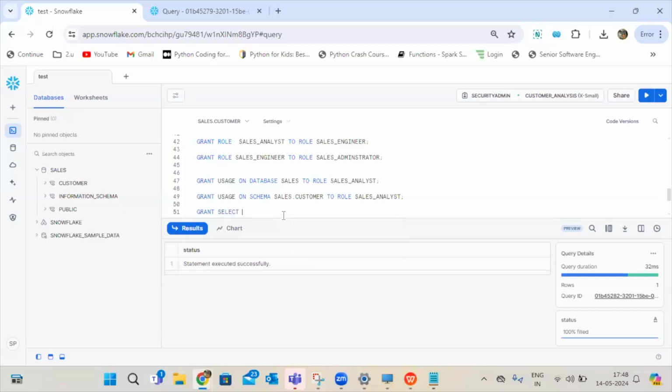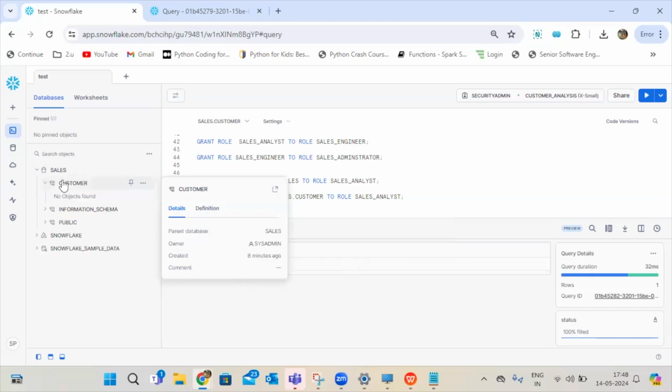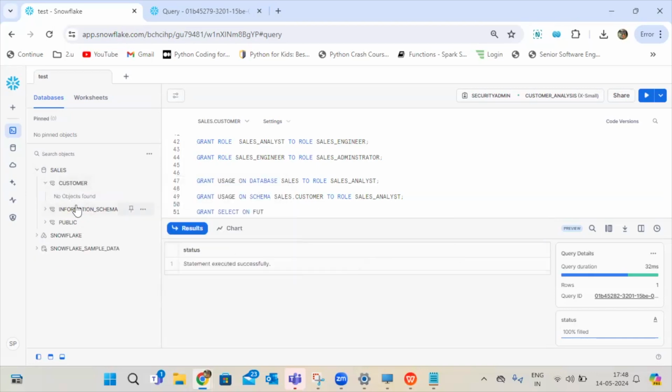But in my case, I am giving only select on future. Right now, I don't have any tables under customer. I will agree, under schema we don't have any table. In future, if any tables are created, future table, the role can access only tables, select concept, select, that's it. They cannot do drop or changes of the data. Again, same, copy paste.